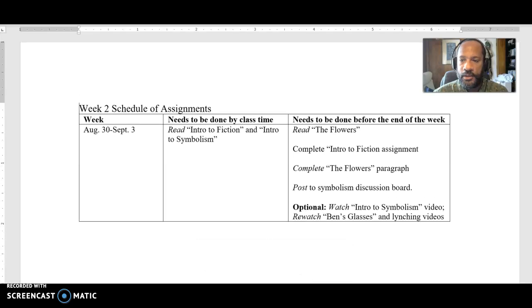The schedule for this week: you need to be done by the end of the week. You need to read the flowers, complete the intro to fiction assignment, complete the flowers paragraph, and post to the symbolism discussion board. A few of you have already done that. It's still early in the week, so it's not necessarily a problem. But I really would like you to begin to start working on and get some of that done. Definitely at least get the assignments from last week done. Start working on that, and then get prepared for class for Thursday.